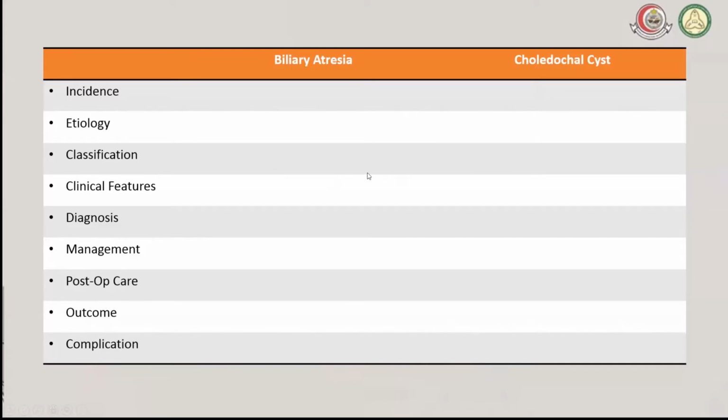The classification, there is a known classification for the choledochal cyst, which is the Todani classification. Also the biliary atresia has a specific classification, 3 parts of it, in relation to the anatomy of the extrahepatic biliary system, whether it is a proximal or a distal atresia or fibrosis. They are both in common with the presentation of jaundice, though it is rarer in the choledochal cyst, while it is a cardinal sign or a clinical feature in the biliary atresia.